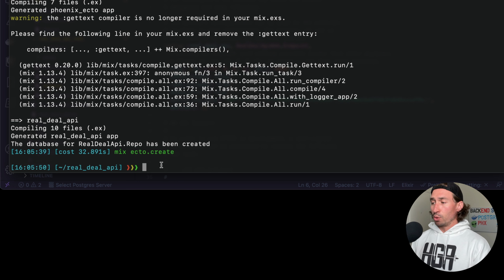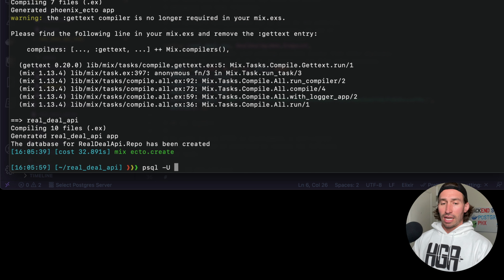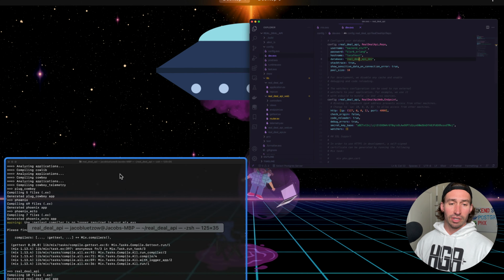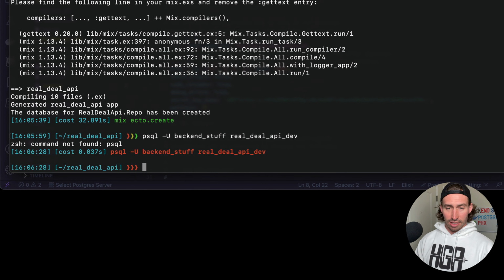And if you want to just double check, we can do psql -U backend_stuff. And then we can type in our database name, real_deal_API_dev. Let's just double check that by going into, so real_deal_API_dev right here. That's our database we just created. And this should allow us to connect to it.